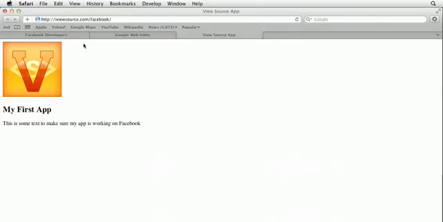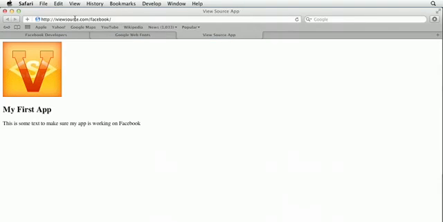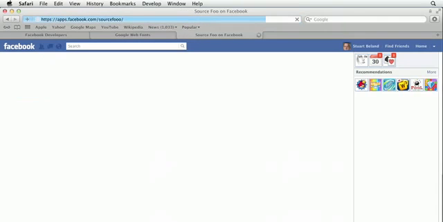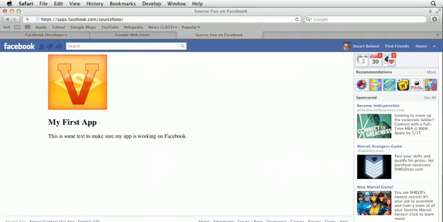Cool thing is that if you remember when we were in the Facebook developer section of our app, it told us that there's also a Canvas URL for this application. So if you look at this right here, that's the Canvas URL. So I'm going to copy that, switch back to my tab, and just paste that. This is how people can get to my application right now. And if you look at it, it looks exactly like a Facebook application with the search bar and the custom menu at the top and an additional sidebar on the right-hand side.